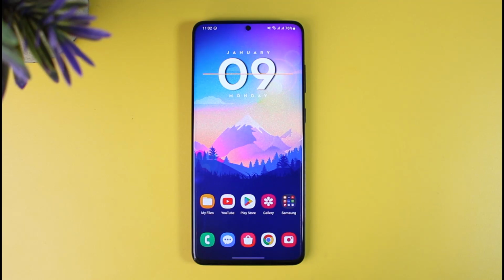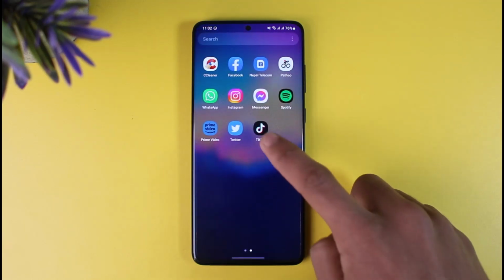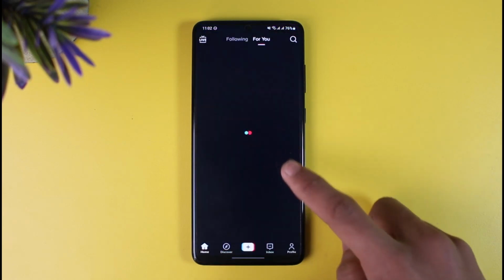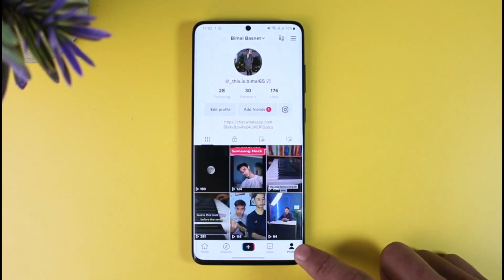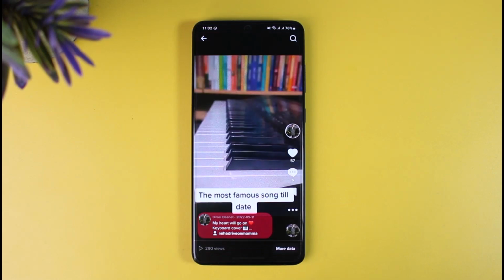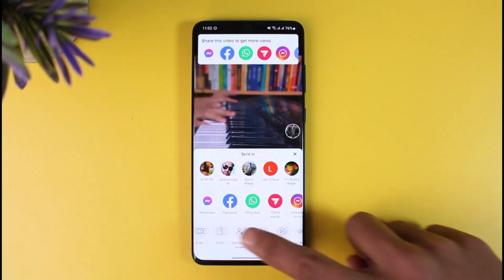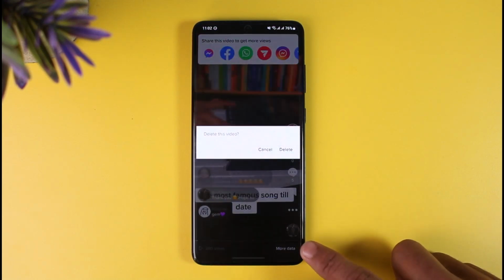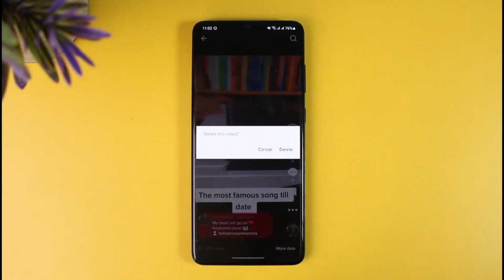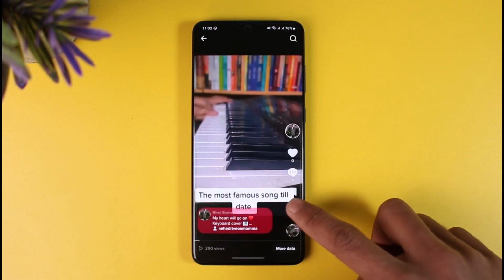Now if you wanted to delete a single video on TikTok, what you would need to do is open up TikTok and come to your profile page. You would need to select a video that you would like to delete and then tap on the three dots from the bottom right, scroll down to the right hand side, tap on the option called delete and it will ask you to confirm the deletion.